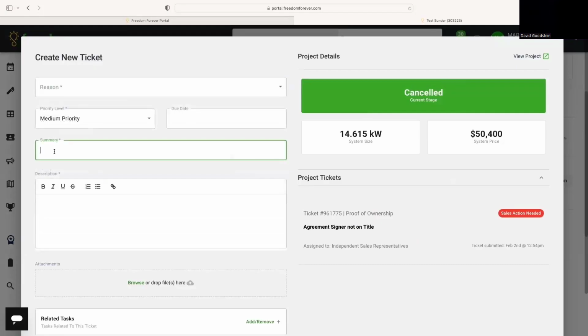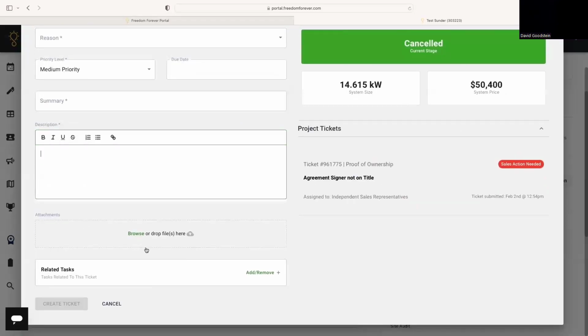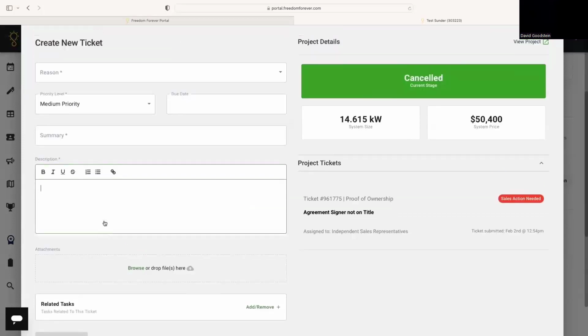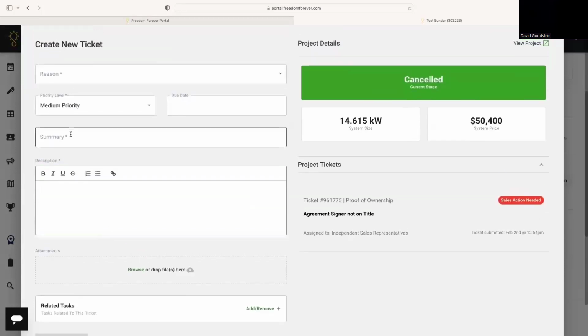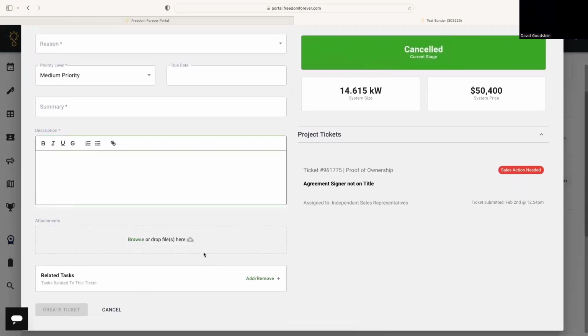Whenever you create a ticket, you give a quick summary and then a description. And then if you have any attachments, you can add those attachments to the ticket here. So once you've filled out all the required information, like the reason, the summary, and the description, you can scroll down and click create ticket, and that will send that ticket to ops.